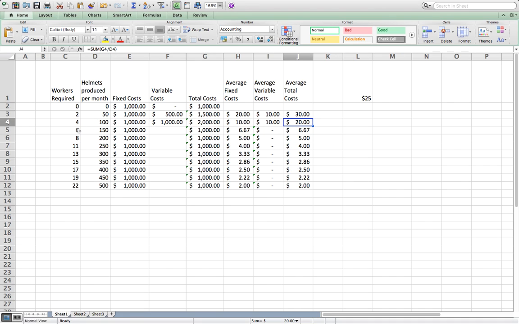So I'm going to add 2 more workers. I'm going to try to make 50 more helmets per month, and we're going to increase this to $1,500 variable cost. Again, I'm only going up in $500 increments because I'm only adding 2 more workers. And now I see that I can get my average down to $1,667. That's great. I'm going to do it again. Now I'm up to $2,000. I'm down to $15. This is awesome. Now I'm getting a $10 margin, or a $10 profit on each helmet that I make.